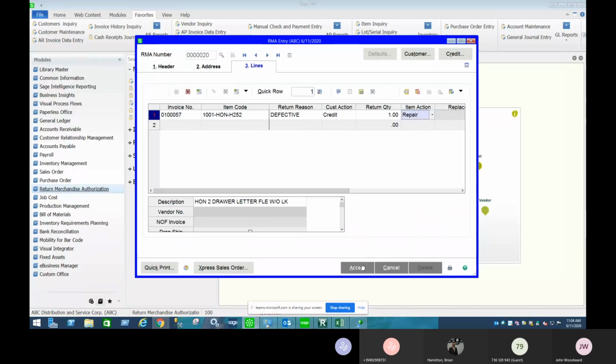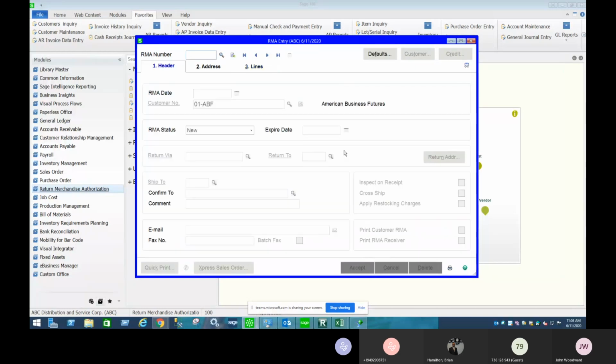Now I can print an RMA to send to them, so they say, print this out and include it in the box and write the RMA number on the box, so your receiving department will know, hey, that's a return. Here's the RMA number. So that's initiating the RMA.